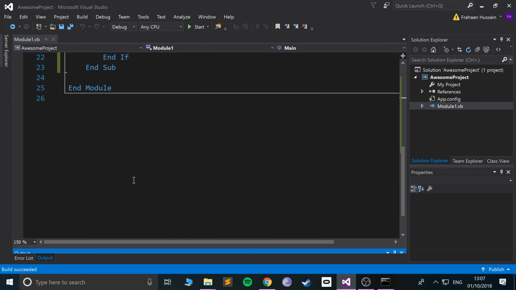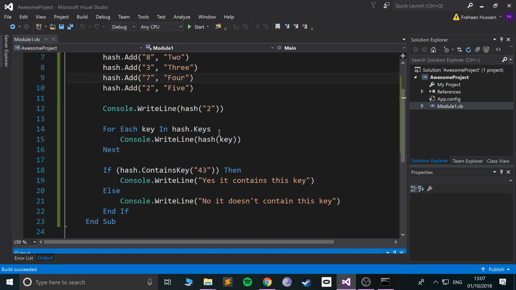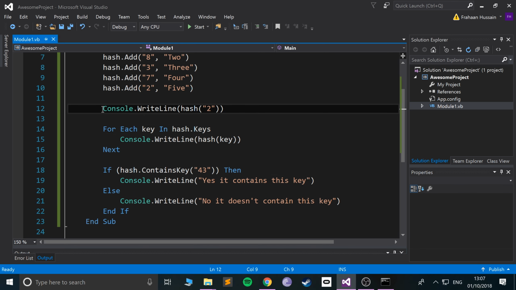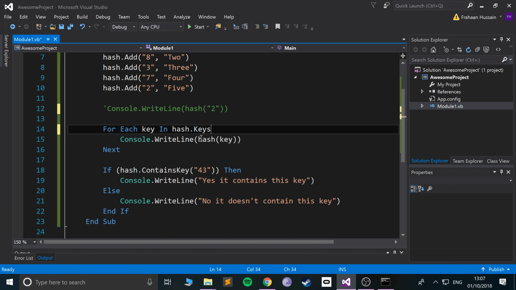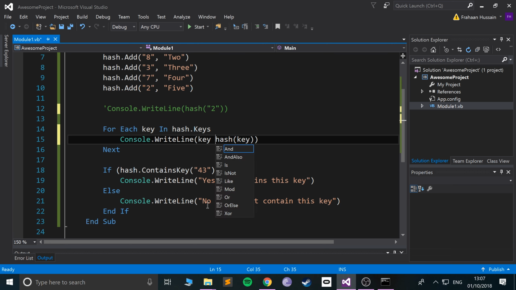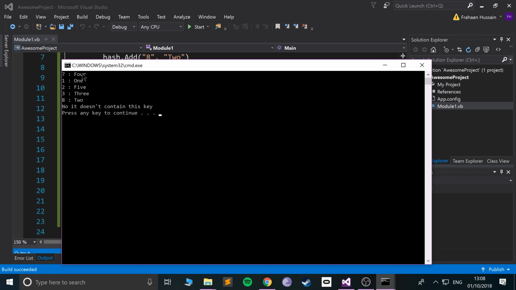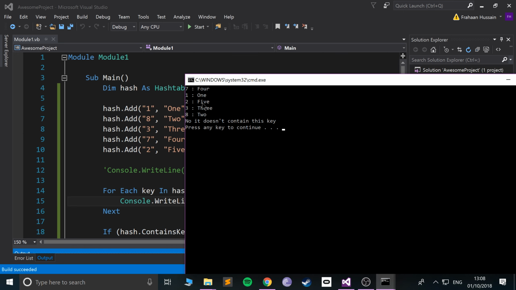And okay, so what I also want to do is when I print it out, I'll comment out this line. When I print it out here, I'm going to first put the key itself, then I'm going to put a colon in between. Now let's run it. So we get 7, 1, 2, 3, 8.